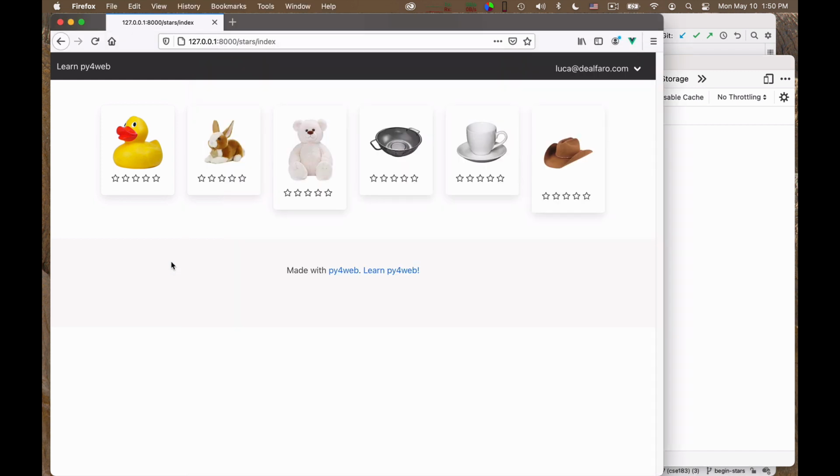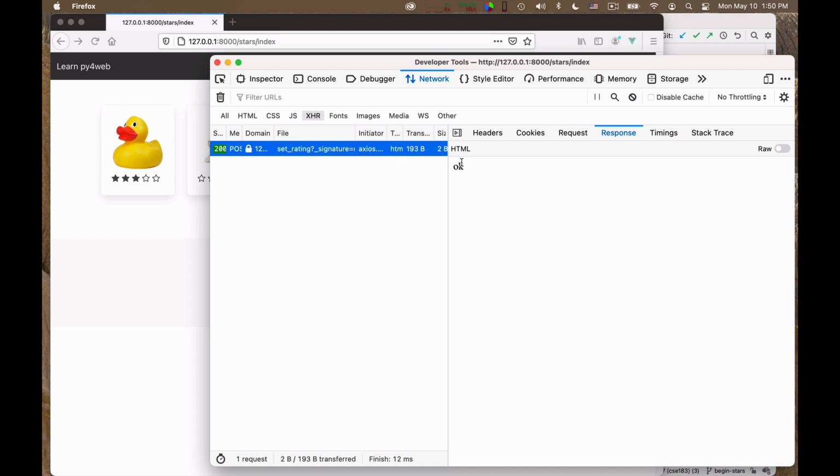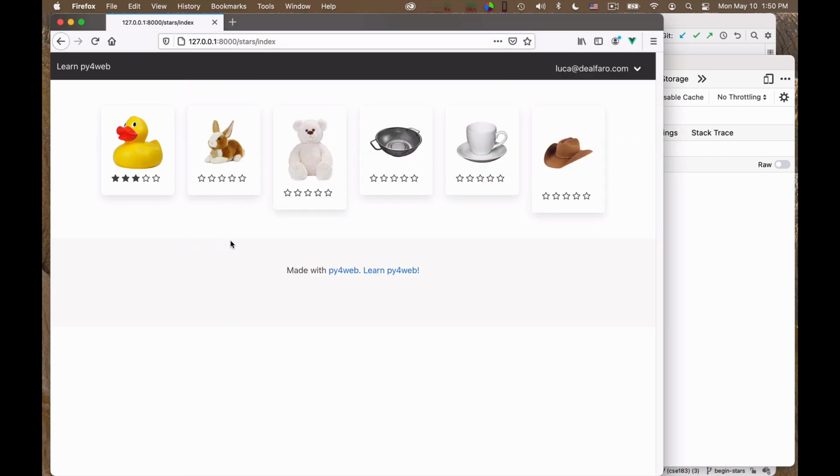So let's see whether this works. I can hover and this works, but what if I click on 3 stars? We can see that this is a set rating. The result was OK. The request had image ID 1, rating 3, so it seems reasonable actually. I don't know whether this has been written in the database. A sort of lazy way of checking is for me to reload the page. And I want to see again 3 stars when I reload. Yes, this seems to work.